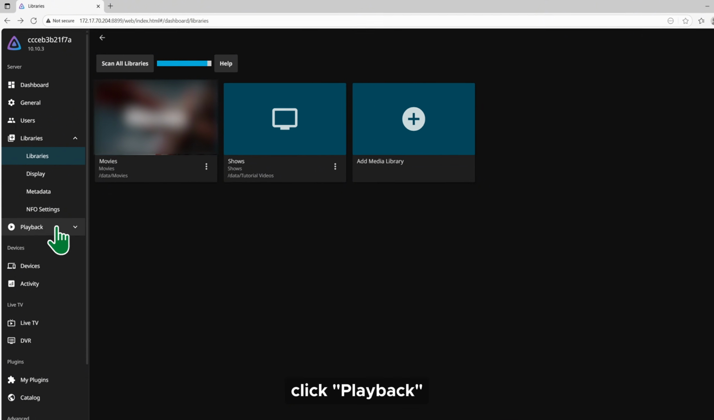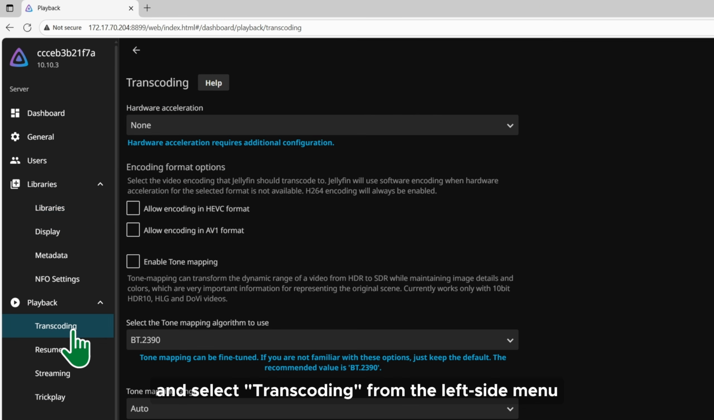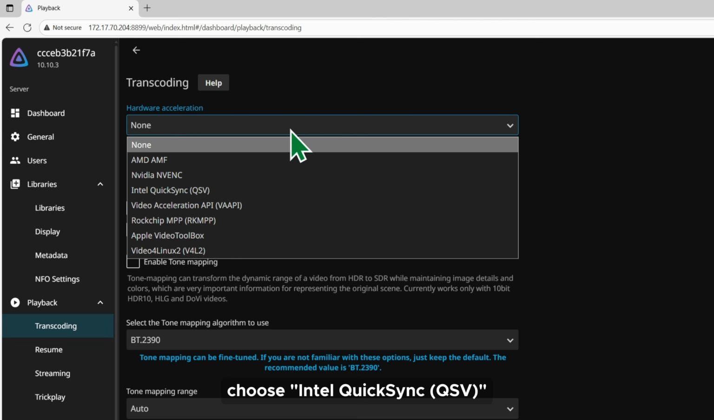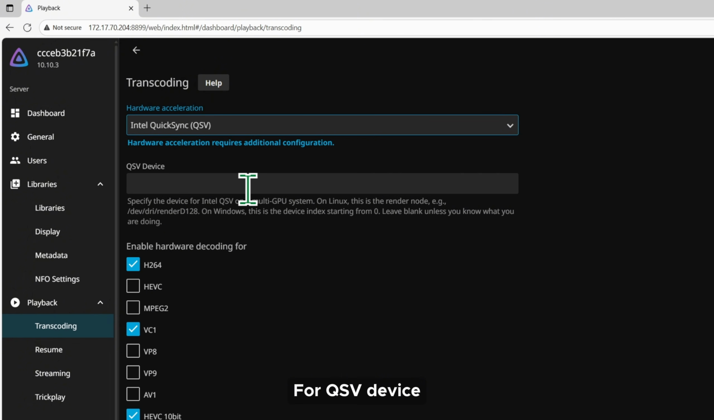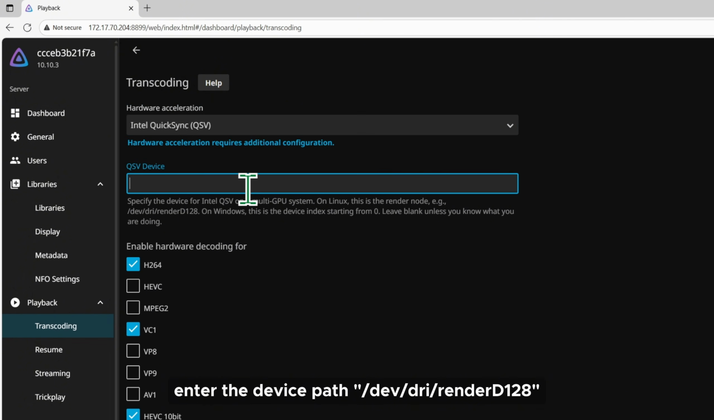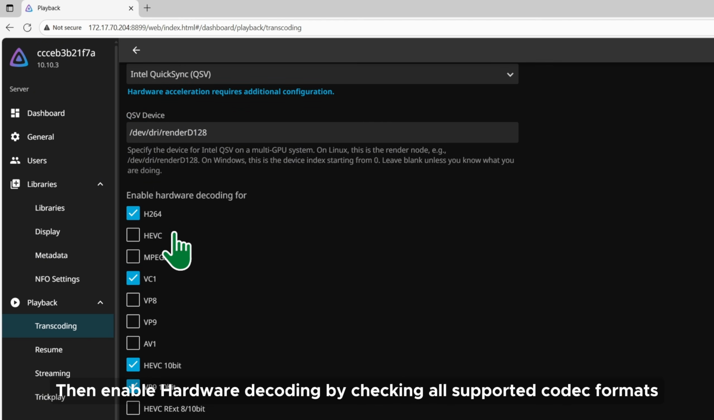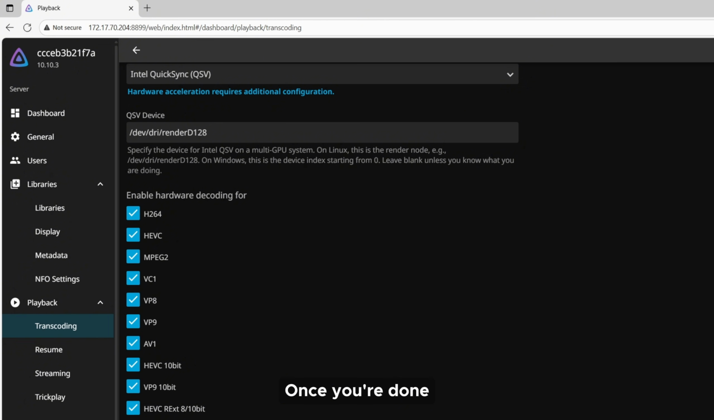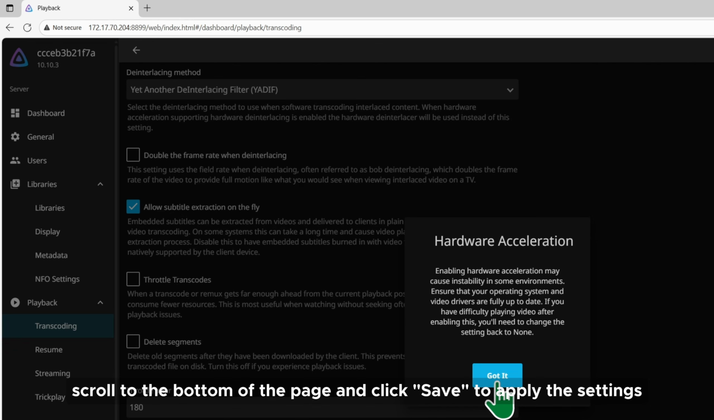In the dashboard, click Playback and select Transcoding from the left side menu. For hardware acceleration, choose Intel QuickSync QSV. For QSV device, enter the device path /dev/dri/renderD128. Then enable hardware decoding by checking all supported codec formats. Once you're done, scroll to the bottom of the page and click Save to apply the settings.